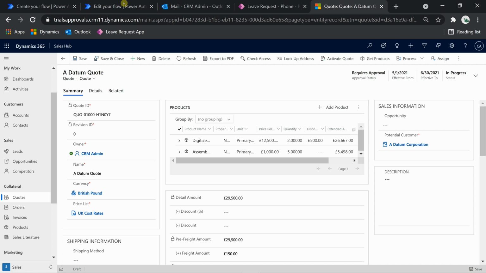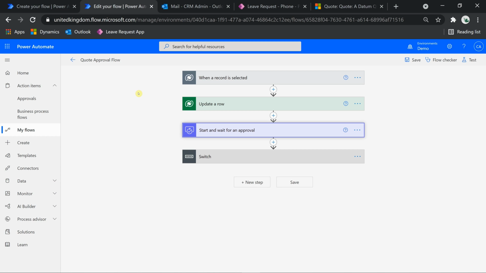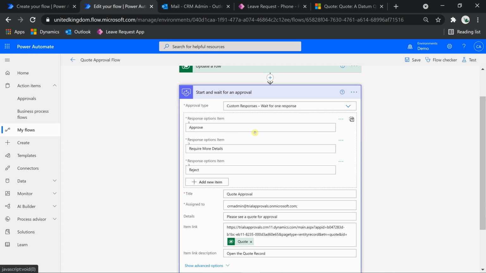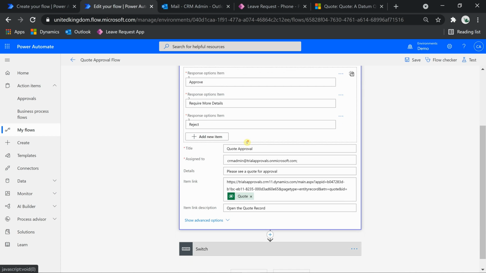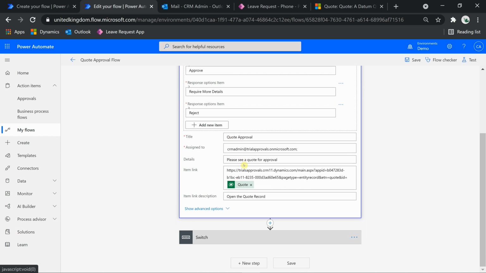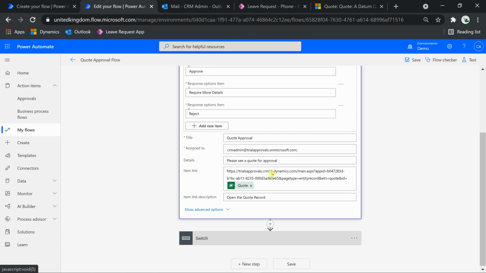So as part of that, we have created a Power Automate flow, which runs on the select of that quote. It updates it to show that the approval has been requested, and then it initiates a Microsoft approval. Here we've used that custom response type, and you can see we have three custom responses. And then we've got a bit of details about the approval, including the approver's email address that we'd like to notify, as well as a link to that quote so they can investigate a bit further.